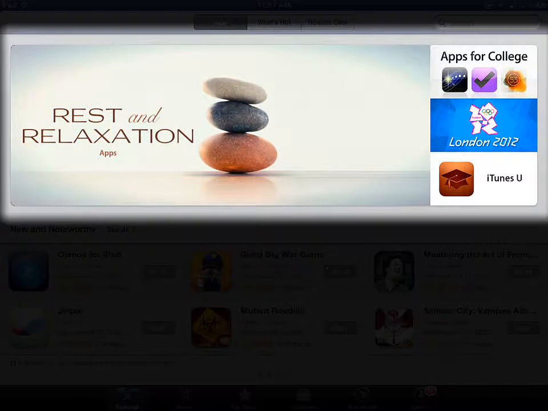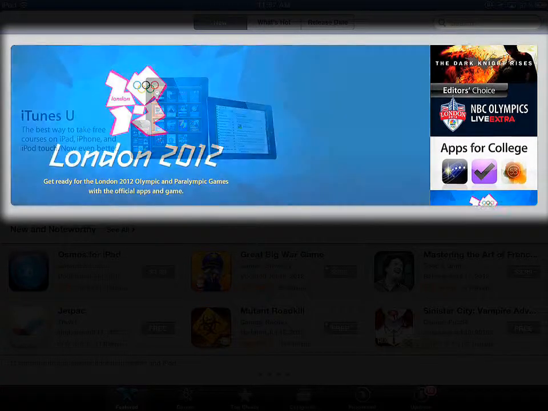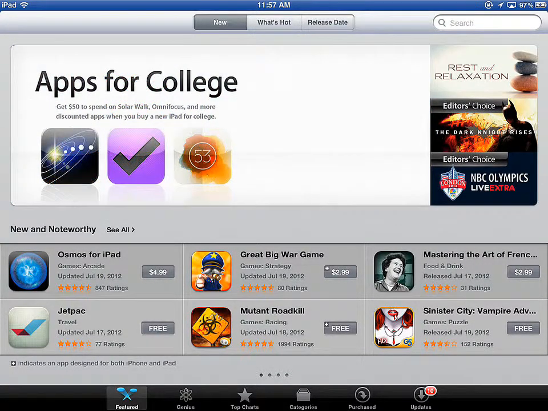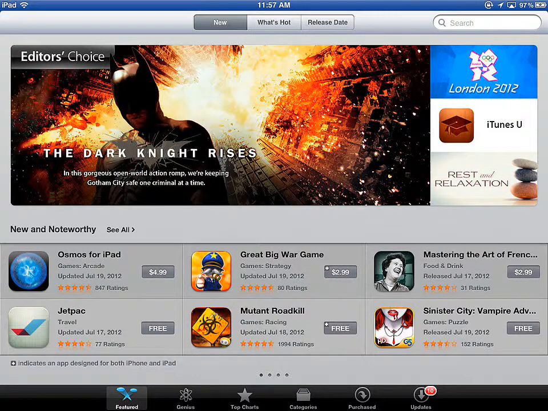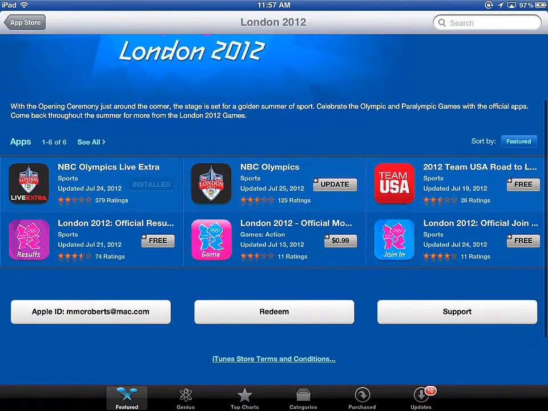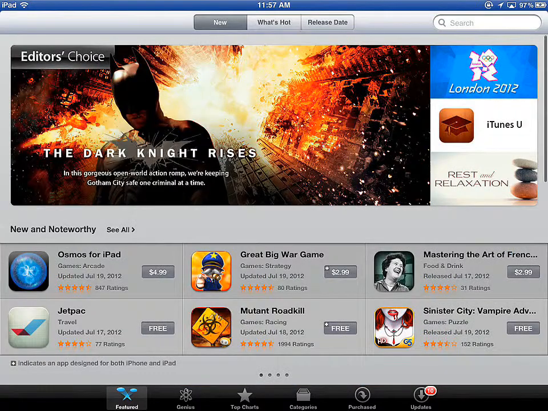A couple of things to note. First, at the very top of the page, there's this large banner that rotates through about 5 different apps or types of apps that Apple wants to highlight for you. I'm recording this just before the Olympics, so clearly there's stuff about the Olympics. Back to school is coming up, so there's information about apps for college. If you want more information on any of them, you can just tap and you'll be taken to information about the app. So for example, tapping on London actually takes me to a page with different apps available there. I'm going to tap the App Store button up in the navigation bar to go back.